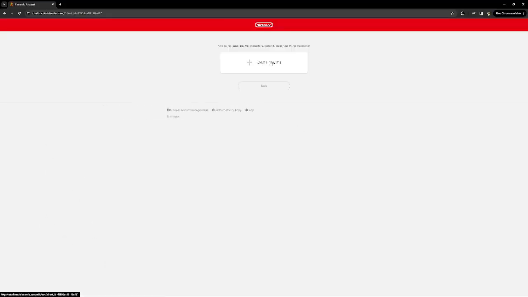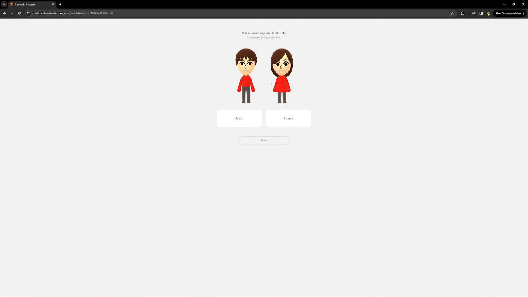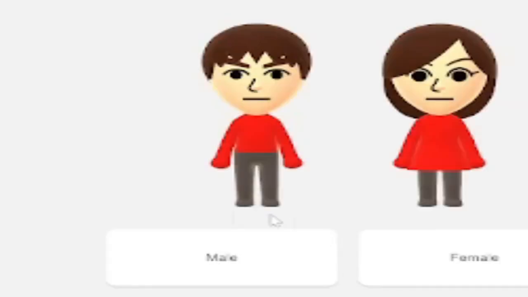First things first, you want to click on the Create Mii button to get started. This will bring you to a pop-up where it asks you to choose a gender for the Mii. You can choose whatever you want for this section, since regardless what you pick, it'll still end up looking like SpongeBob in the end. But for the sake of this video, I'm going to choose the male option.